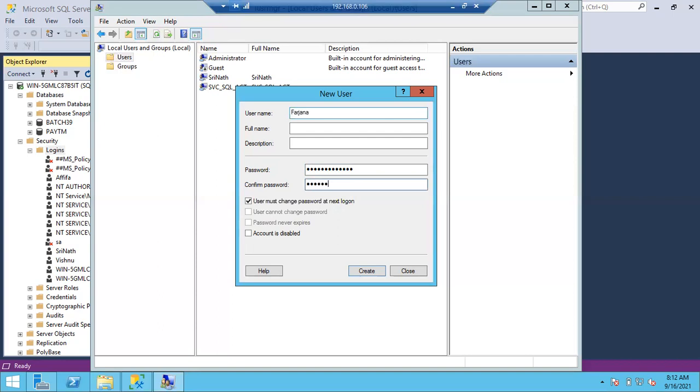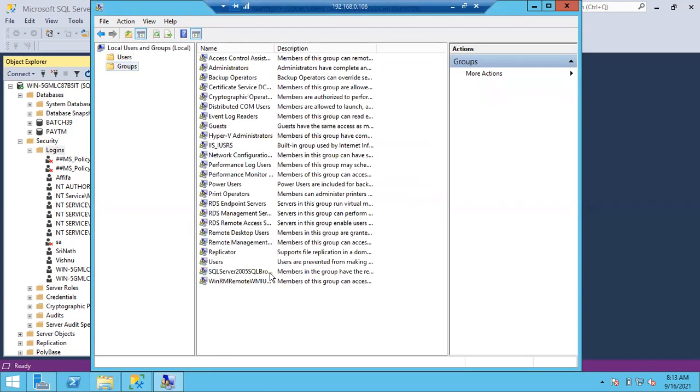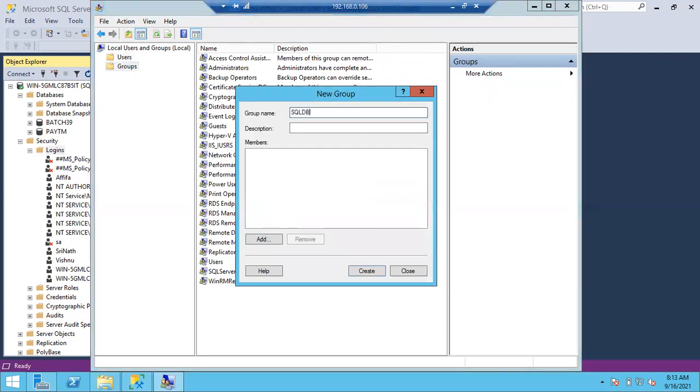In the organization we don't create groups. The Windows people will create the groups and all. We don't have access to create them. These groups are created at the Active Directory level. So I just created 2 users, Vishnu and Farjana. Srinath is already there. Let me add him to the group. Let me go to the groups, right click, new group. Imagine these 3 people are SQL DBAs.